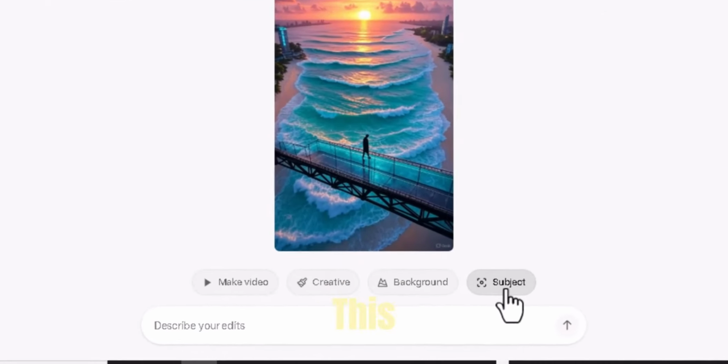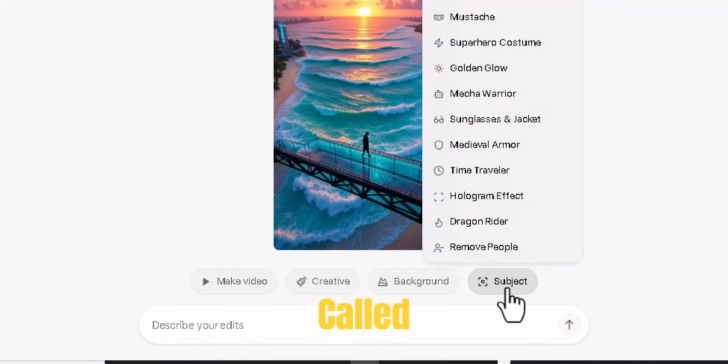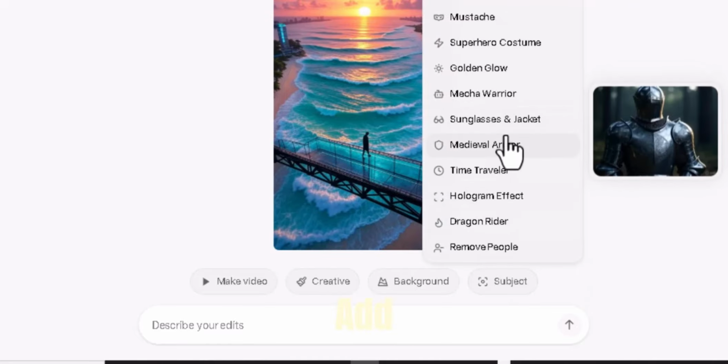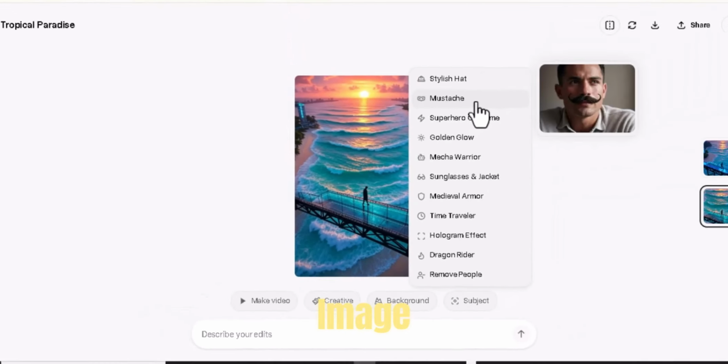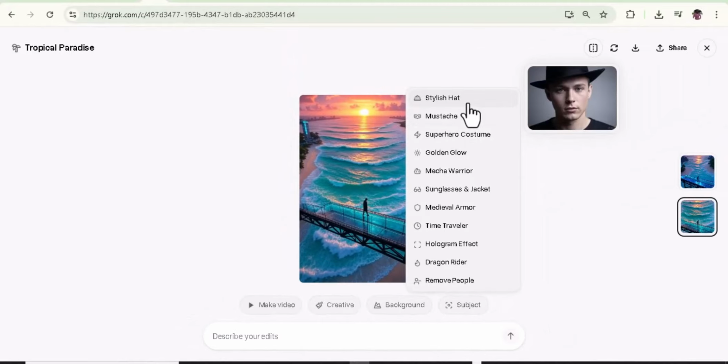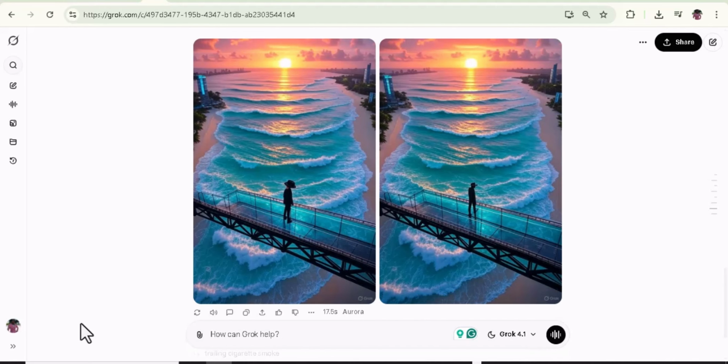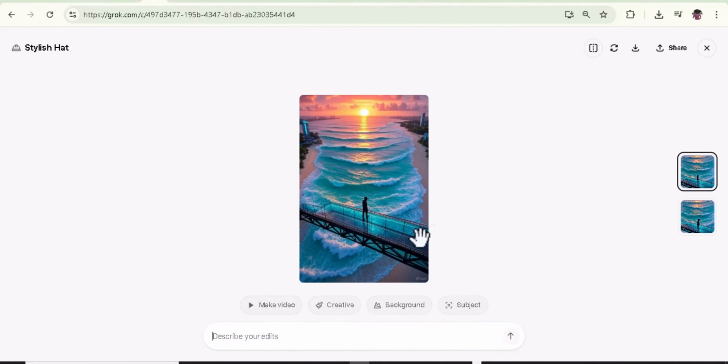So we can even use this option button here called subject to add some variation to our image. We can click on this stylish hat and wait for some seconds. So guys, look at the result we have. This is really amazing. So we'll just click on this, select one of them. This is really powerful. You come over to this place and click the download button to download.